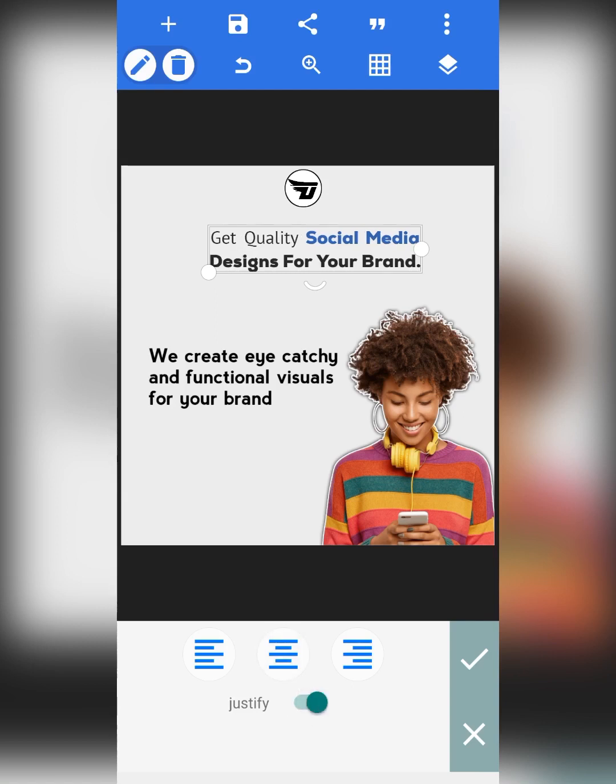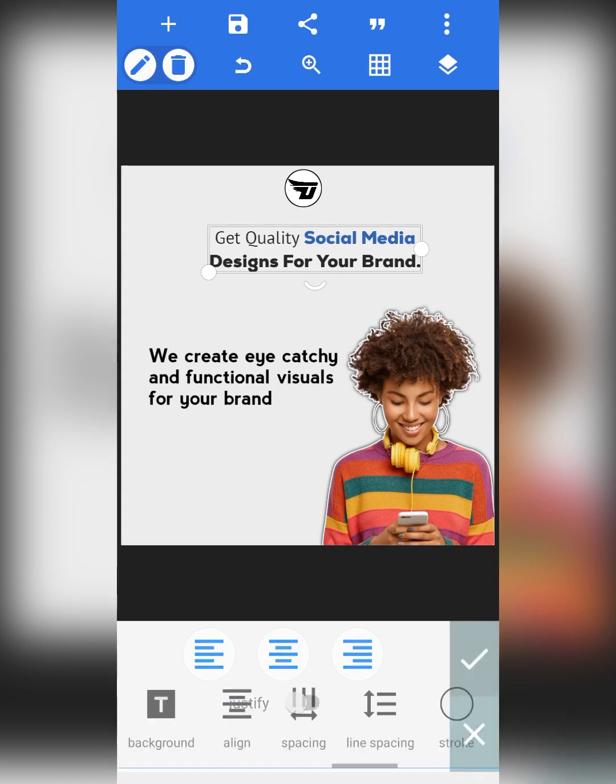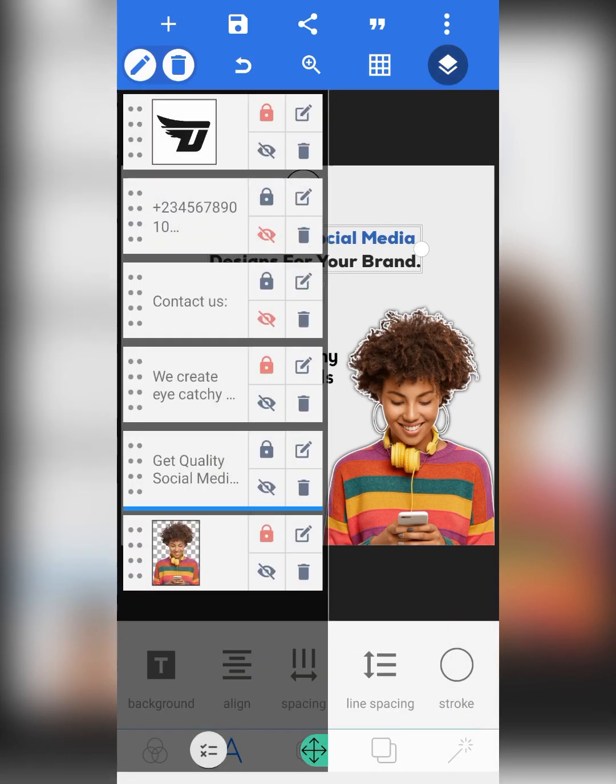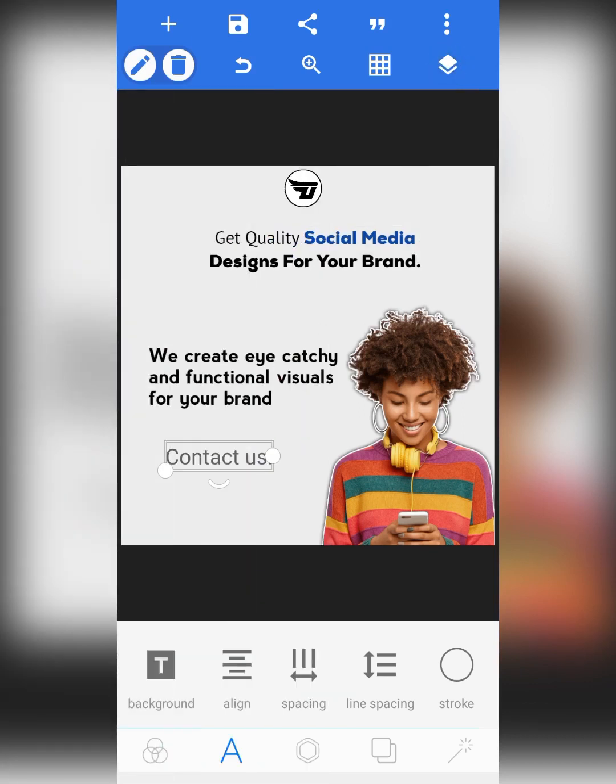You can also click on justify to give your text and your sentence space. That's if it needs space, it is going to justify and make everything align with your flyer, your design. So yeah, you can just use these tools to make very nice designs.